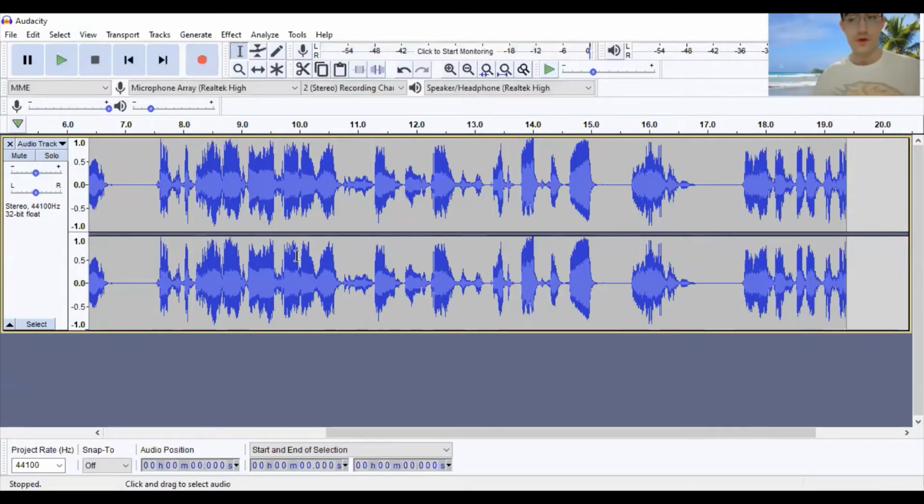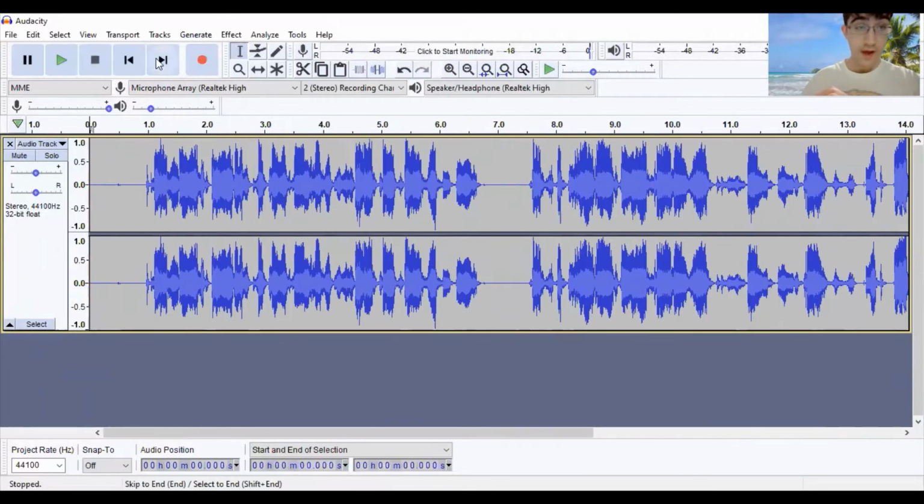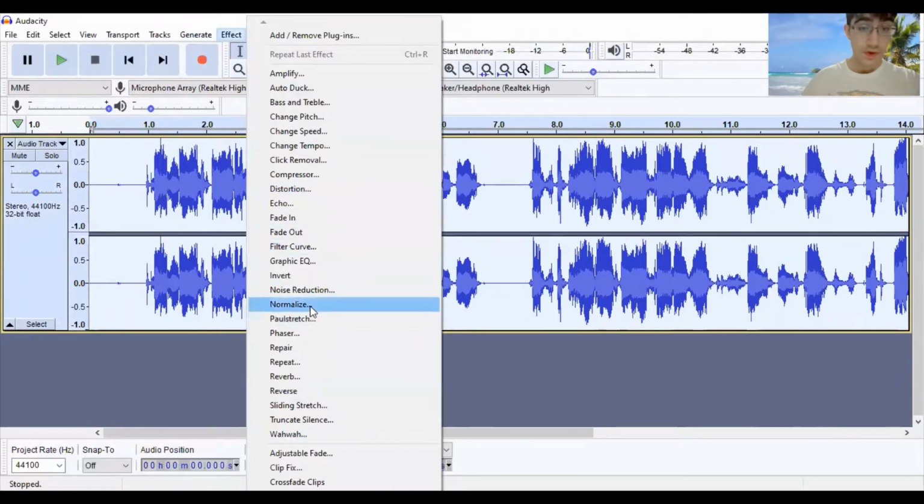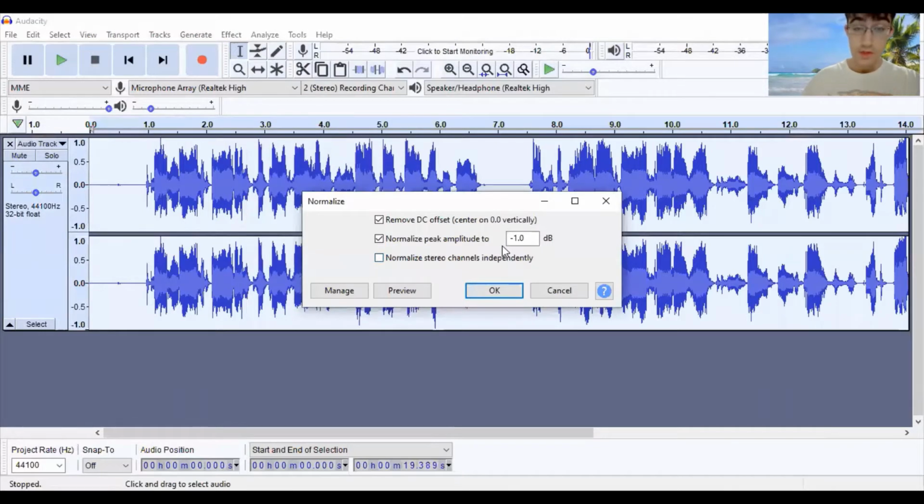Okay, so you see this? All right, so let's just start off by normalizing this. You can go and select all, right? You're going to select all, add the effect, go to normalize. Parameters should be set up, keep it at -1 dB, and click OK.